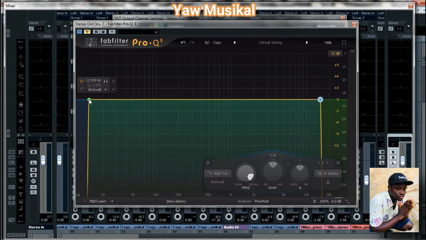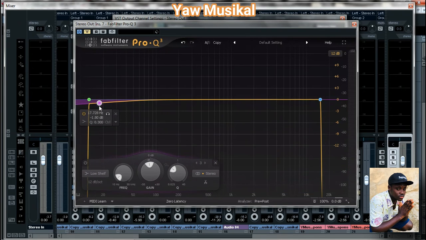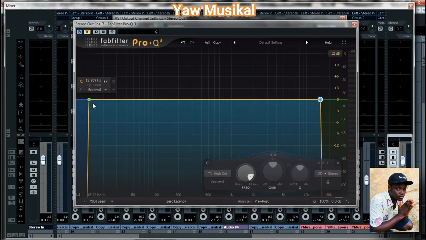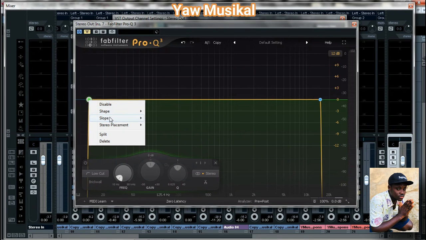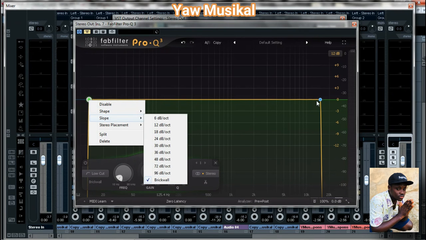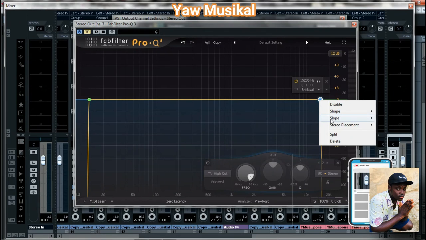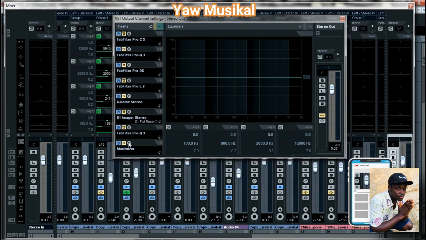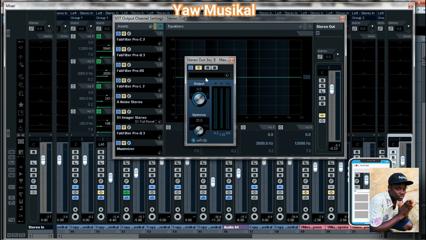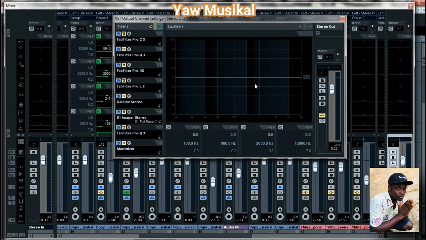So to do this, it's simple. After you've just done that, go here, you put it on low cut, go there, you put it on brick wall. The same thing here, brick wall. Yeah, so that is it. And a maximizer from Cubase 5. So let's listen to our mastered song.